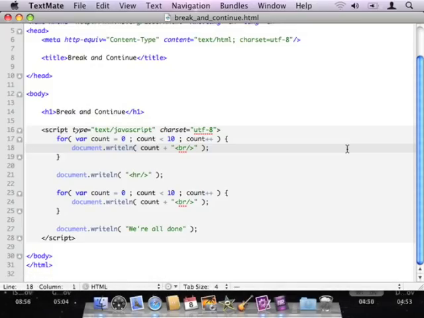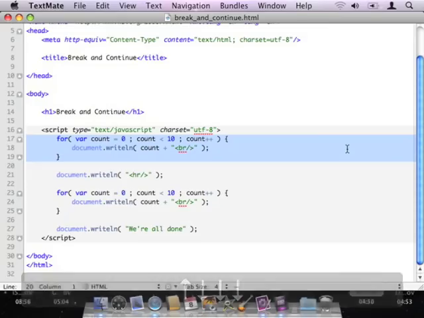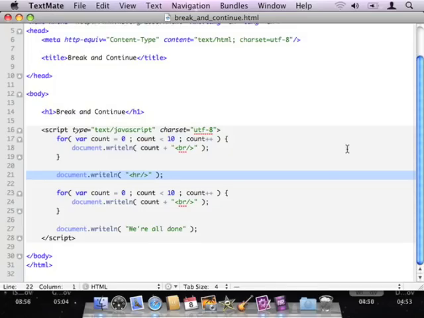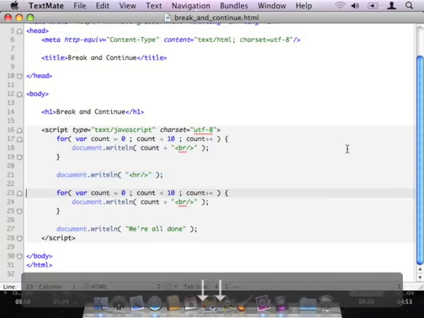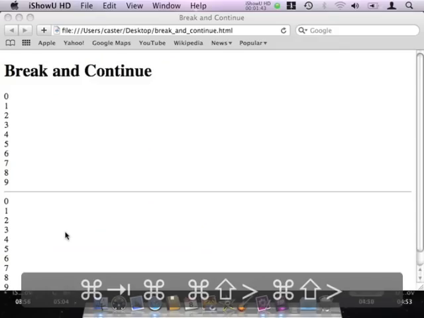What I actually have here in the script so far is a for loop that goes through and simply prints out the numbers 0 through 9. I then have a document.writeLine that prints out a horizontal rule, so we'll get a horizontal line separating one piece of output from another. And then I have another for loop that prints out the numbers 0 through 9, and then a document.writeLine at the end that says we're all done. So in essence, it's just a modified version of one of the for examples that we had done previously.